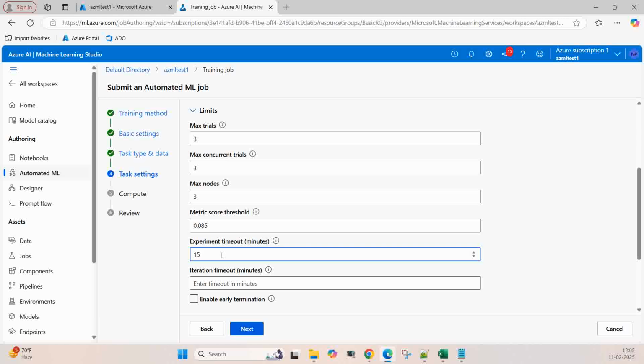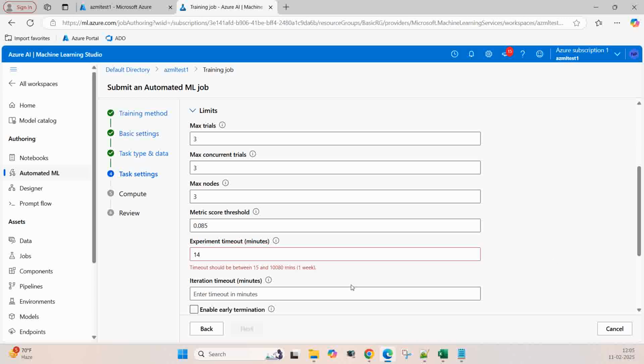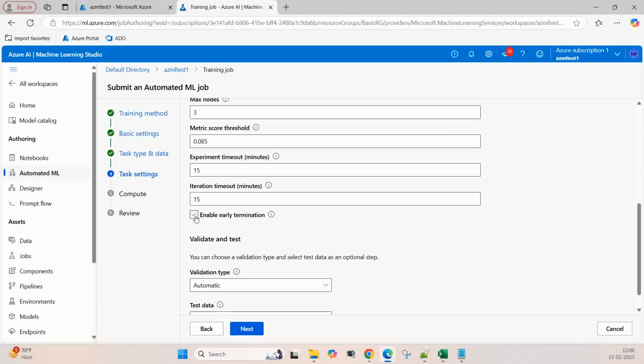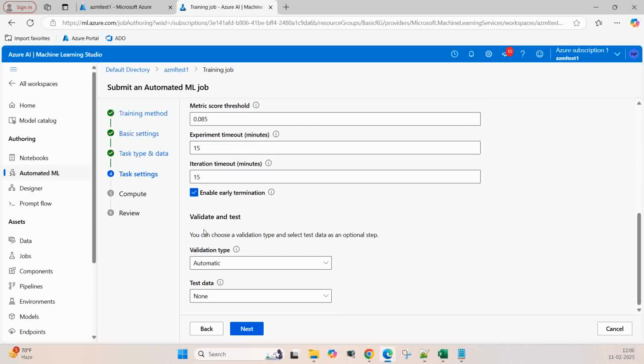And experiment timeout, 15 minutes I'll choose. I cannot choose less than that. It won't allow us. So minimum is 15 minutes. And iteration timeout, 15 minutes is fine. Enable early termination. Select to end the job if the score is not improving in the short term. We'll check that.